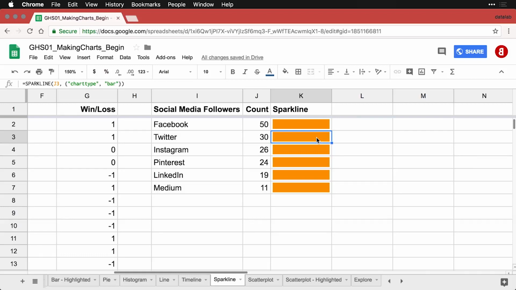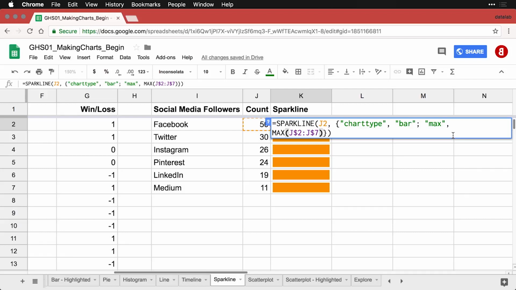What I have to do is I have to change the maximum on each of these so that each one of these bars has as its maximum the maximum value here in our count, which is this 50. So I'm going to double click on this one. I'm going to come right here and I'm going to insert another argument. And now what I'm putting is max is equal to the maximum of this range of data. And I have to use the $2 and $7 so that it always stays row 2 to row 7 as I drag the formula down.